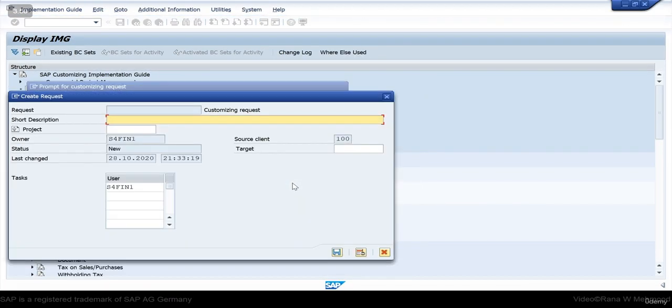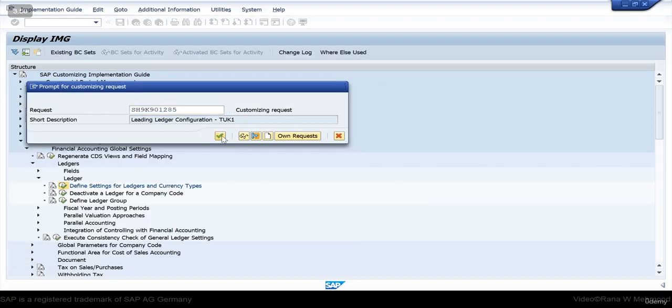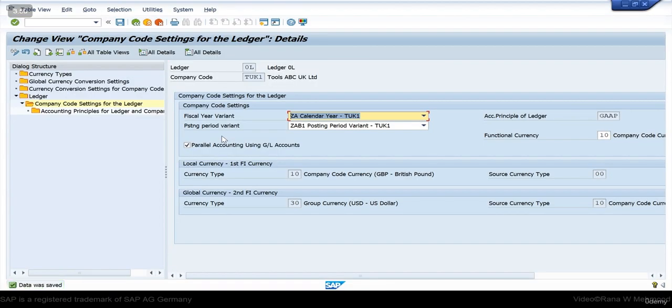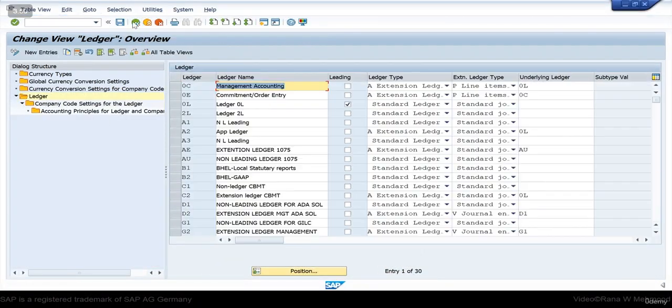And I will create a new customization request, and this is the leading ledger configuration, PUK1. Save it. Press enter to continue. And that's how we can configure company code settings for the leading ledger. Go back. Go back again.